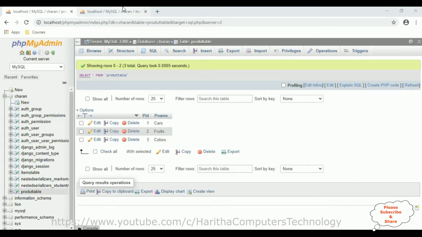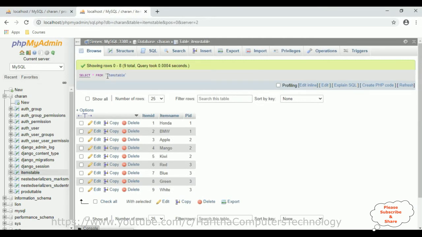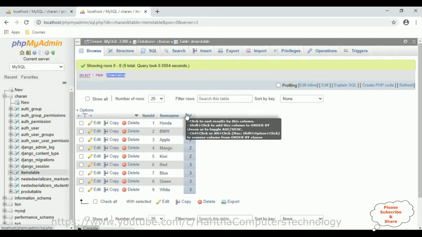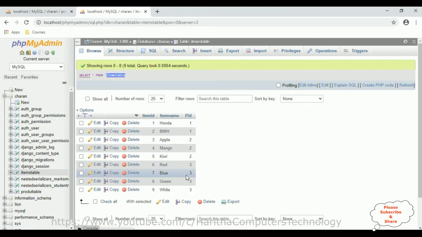Now let's check the second table. The second table is the items table, and this table contains 3 columns: the item ID, item name and product ID. The item ID column is the auto-generate column, and the items contain the Honda, the car model name, and the fruit names and the color names. And the last column is a PID, which is the product ID.